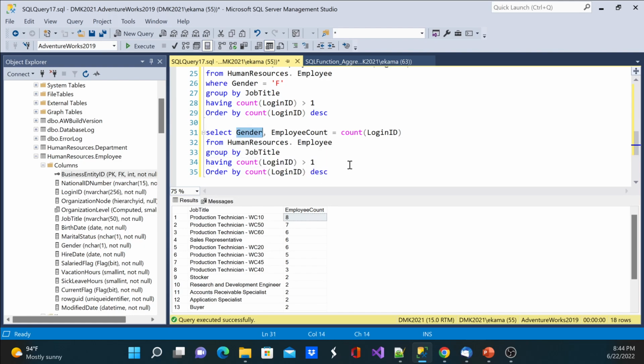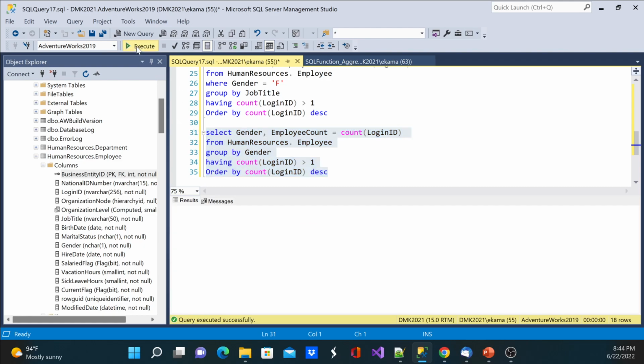I'm just gonna leave it as one here for now. But always remember that whenever you select a column, you're gonna have to put it in the group by. Otherwise, you're gonna run into issues. I'll show you. So as you can see, we do have a total of 206 employees that are male and 84 that are female.